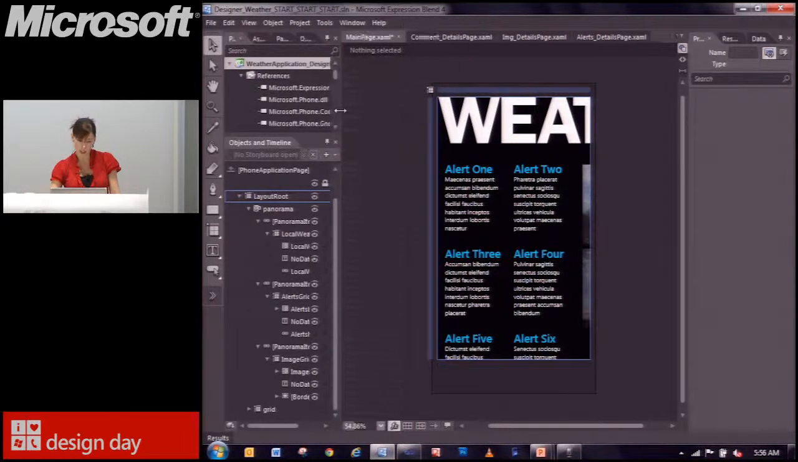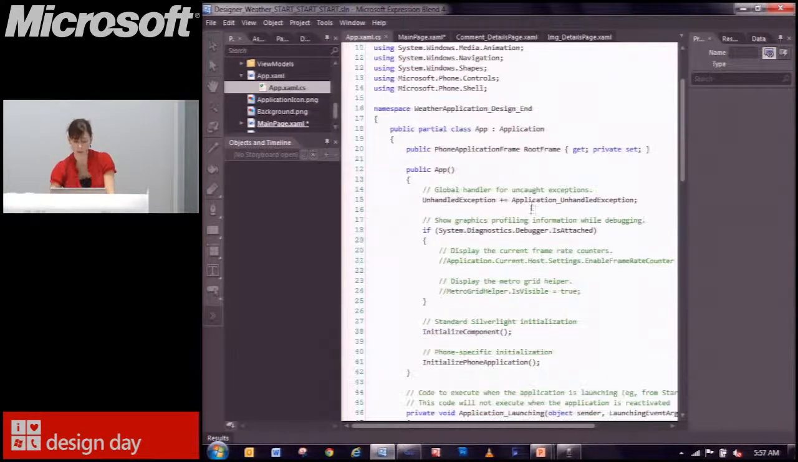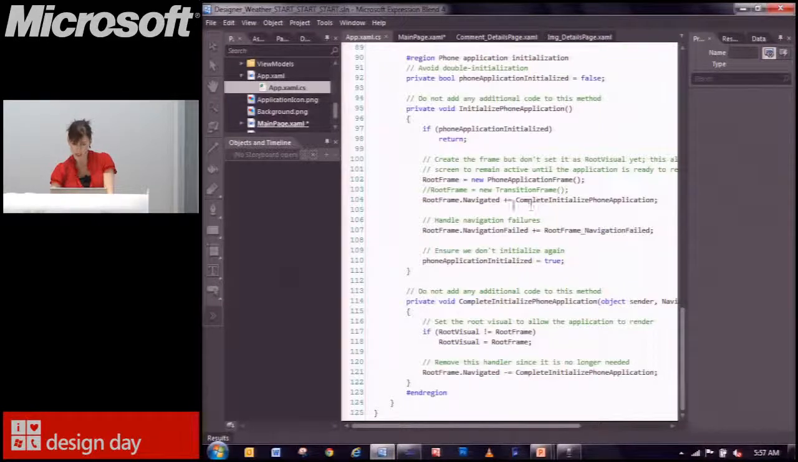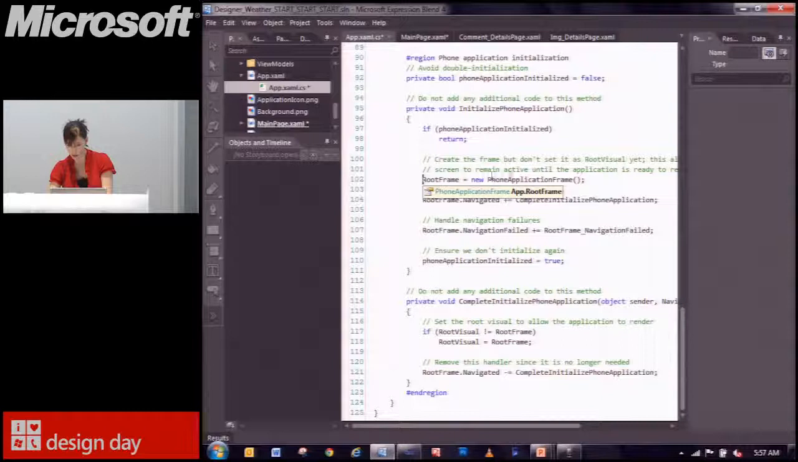And then the next thing you would need to do for these page transitions is go into main app.xaml.cs, so we'll do that. And you need to leverage the transition frame. It's the root frame for the application. We use the phone application frame by default. The transition frame is what you want. I have it commented out down here. I'll just uncomment it. And this is the transition frame from the toolkit. And we'll comment out the phone application frame here. Save that.